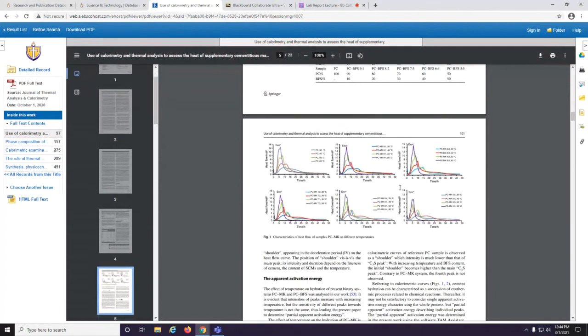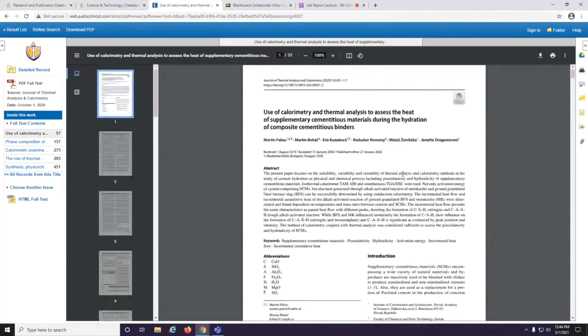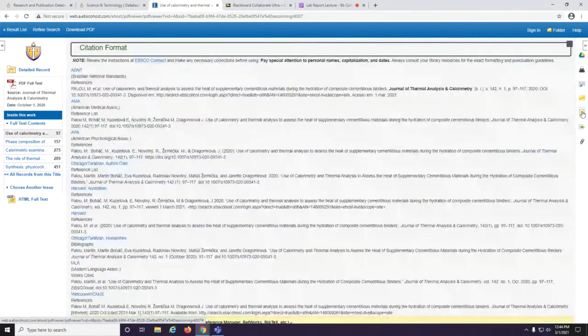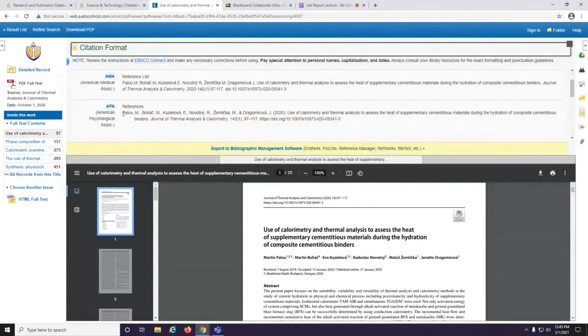Okay, say you wanted to use this paper as a reference. When you use the library database that is available to you, you go to the right side of the screen. There's a little tab that says Cite. And here's what an APA citation would look like for this article. You can simply copy and paste this onto your references page. Okay?